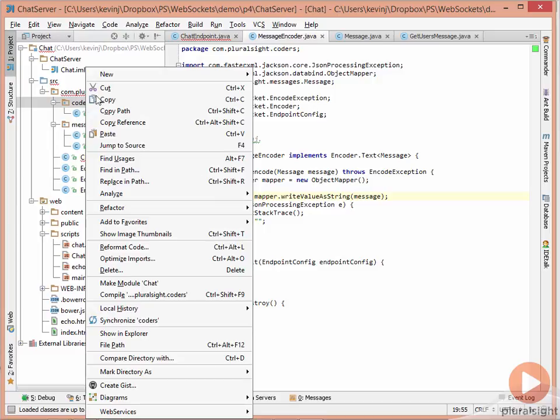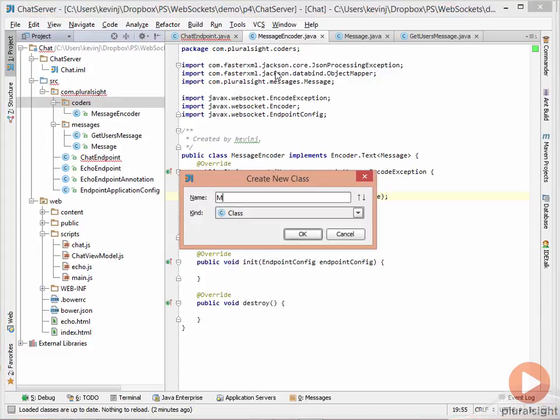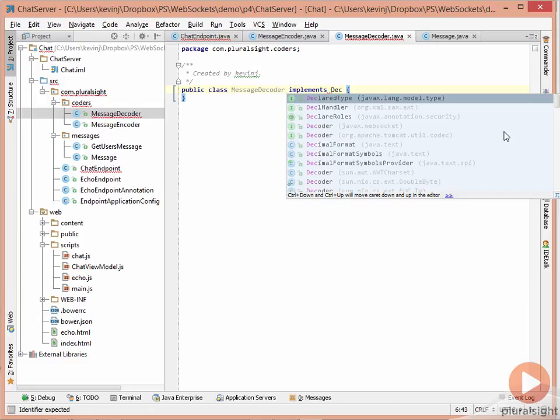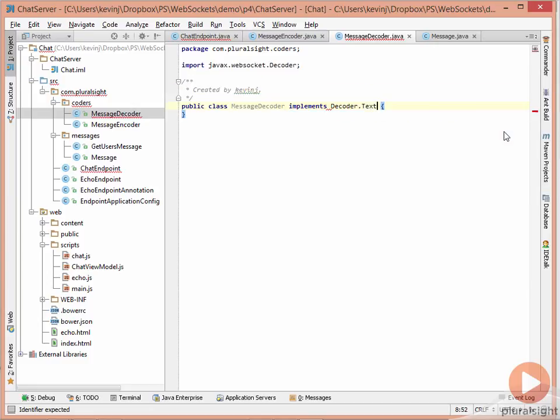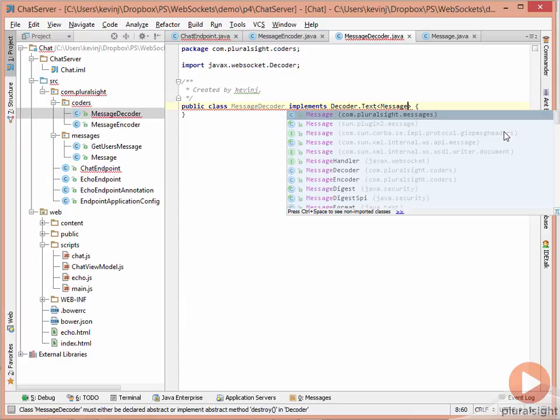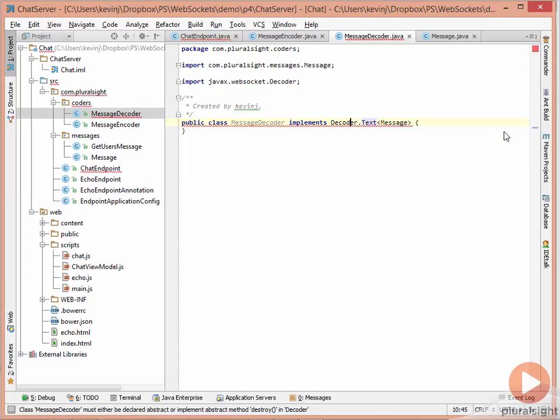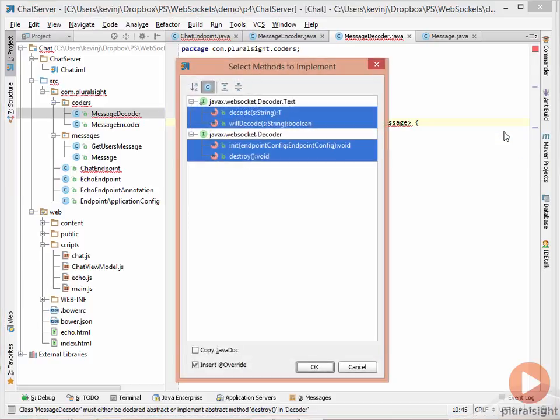We also need to add a message decoder. So I do new Java class and we create a message decoder class. The decoder again implements an interface. And in this case, we implement again Decoder.Text, and again it'll be Text of type Message. So it's a message decoder that's going to decode message type messages. Again, we bring in the appropriate namespaces for this and implement the appropriate methods.